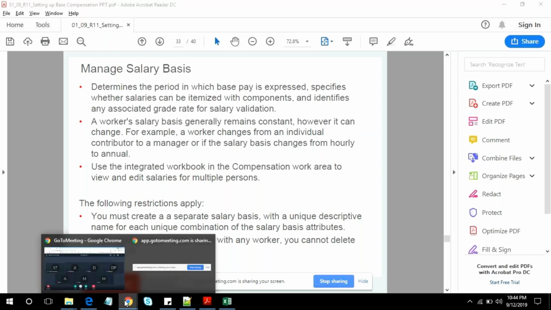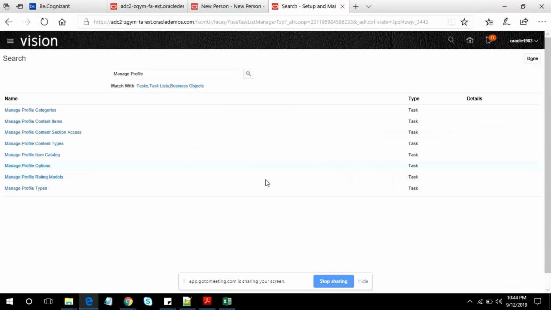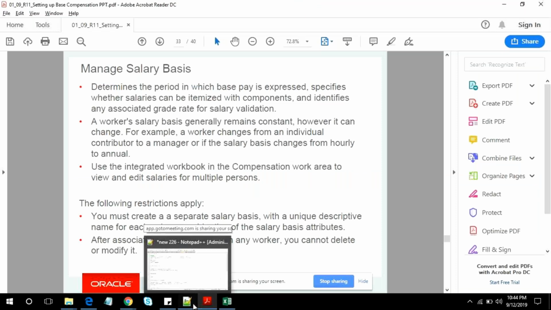Now, in the document, suppose you are explaining the salary basis, can I say that is the definition for the salary basis? Yes, correct. What is salary basis is something I had given the information on theoretically and technically, but the definition is expressed here. Period. I already said weekly, monthly, bi-weekly, like that. It determines the period in which base pay is expressed.